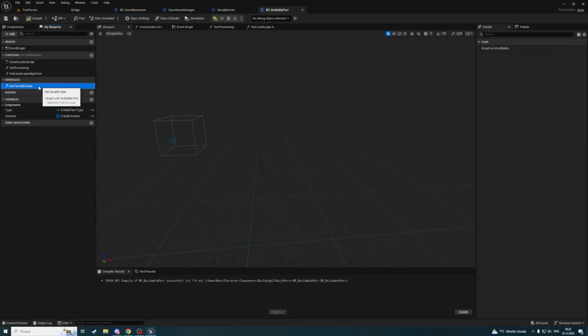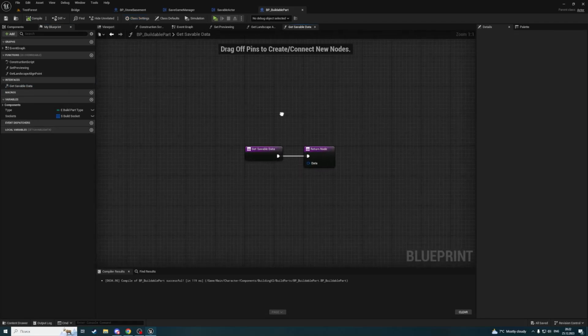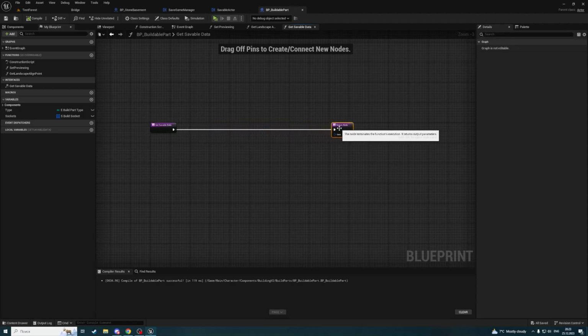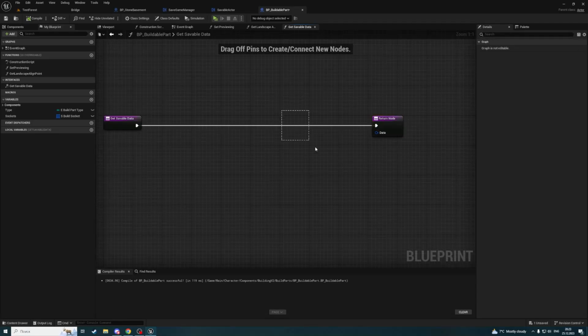Now open my blueprints and on interfaces you will have a function that is not implemented yet, get savable data. Double click on it and you have to implement such function. So we have to return this data. Let's do it like this.